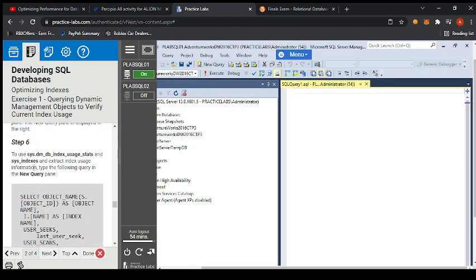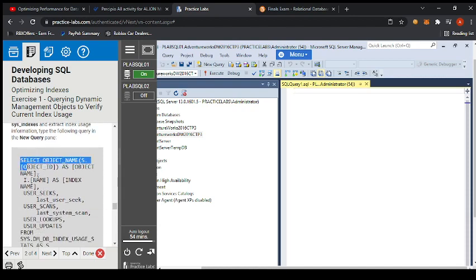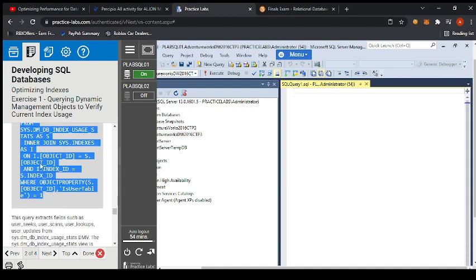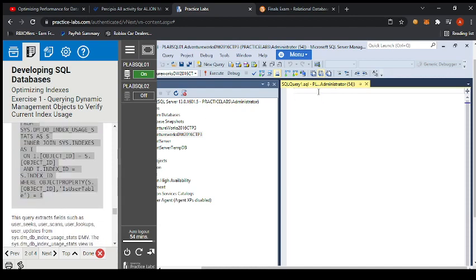Step 6. To use sys.dm_db_index_usage_stats and sys.indexes and extract index usage information, type the following query in the new query pane. Just copy it and paste it here.